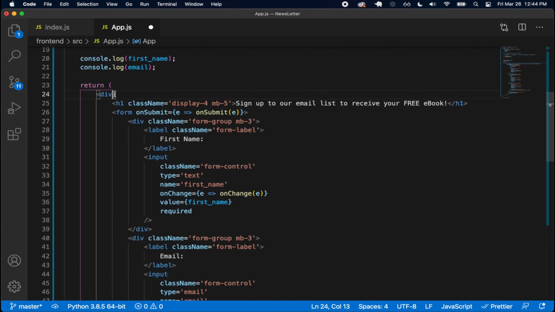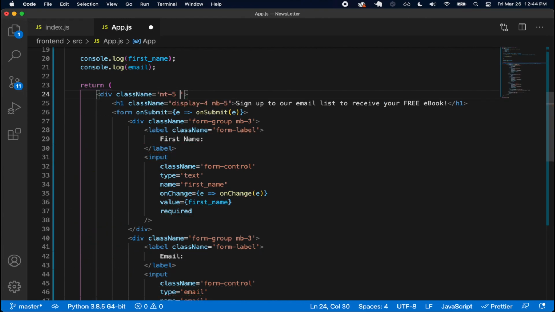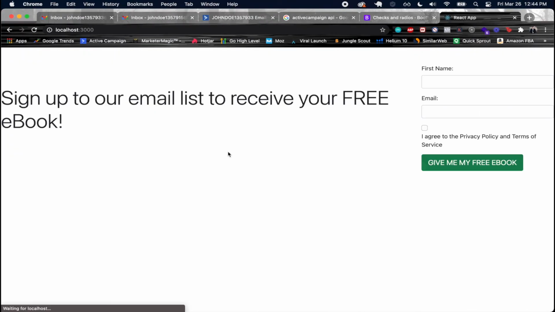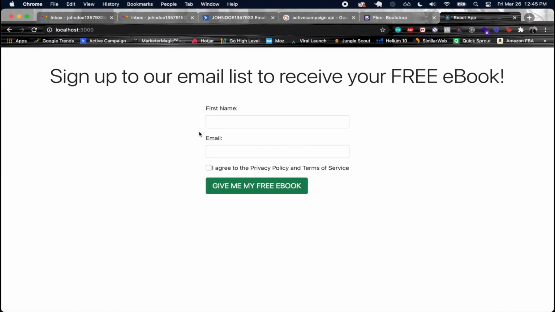And then also inside of this div, let's do some styling. So let me pass a class name. And then in here, I can have margin top 5. And then let's have flexbox so that we can have everything in the center. So for Bootstrap, you can do d-flex. And then justify content center, and align items center. So let's see how that looks. All right, so a little bit of an issue. So let's make this go in a column instead of a row. So I'm going to do flex column, I believe. So yeah, now things look good.